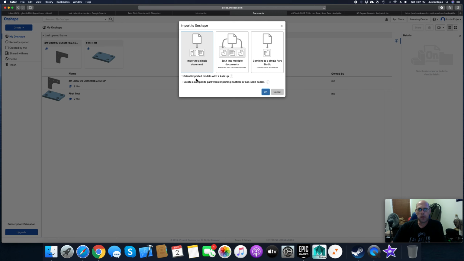Now you can orient this one with the y-axis up. I'm not going to do that for this one, but if you look under the question mark here, some programs like SolidWorks and Inventor use y-axis up. Create a composite part when importing multiple or non-solid bodies. Parts with a single part studio will become a composite part upon import. I checked that last time, so go ahead and do that.